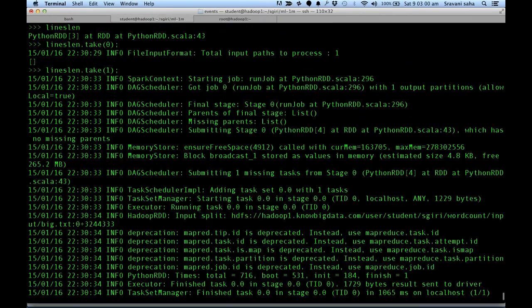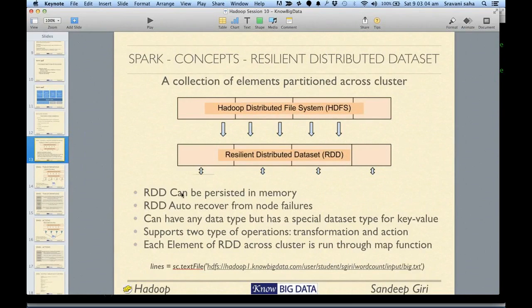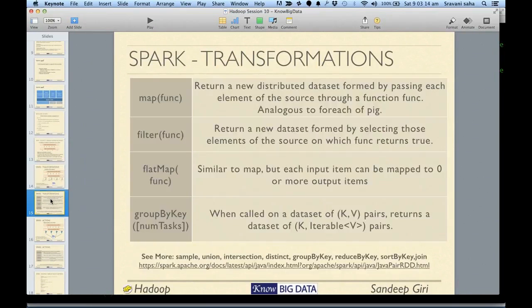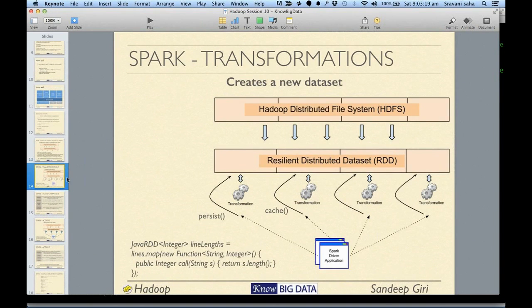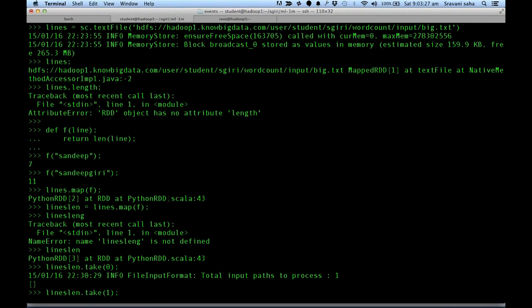So let me just give you this one. Everybody is okay with this kind of model. I think if you have worked a little bit on Pig, you should immediately get it that we are basically applying transformations onto the data. Now the next step is the way we applied a function called map.